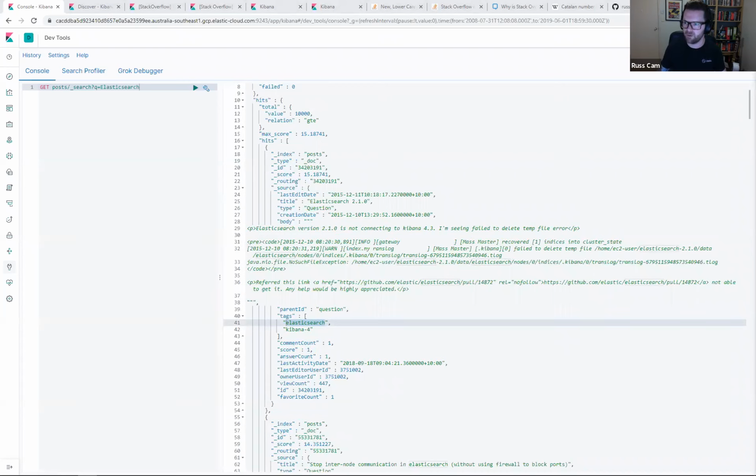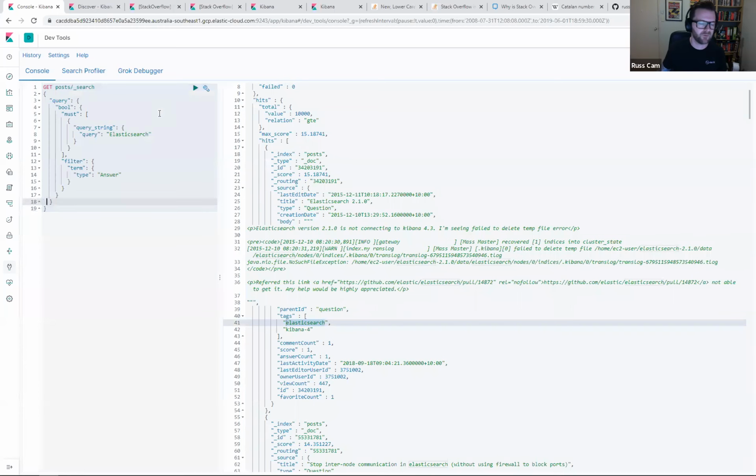So we can say, well, show me answers that are related to Elasticsearch only. We can perform a more complex query here, which is a Boolean query, a combination of two different query elements. As before, we're looking for Elasticsearch, but we're going to filter it to only look at answer documents within our posts index.